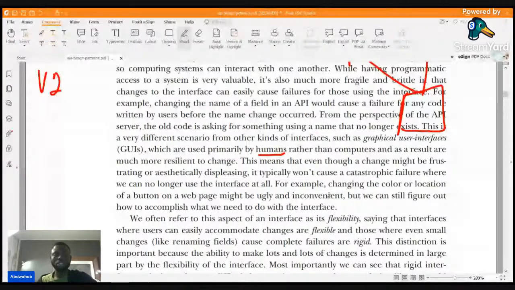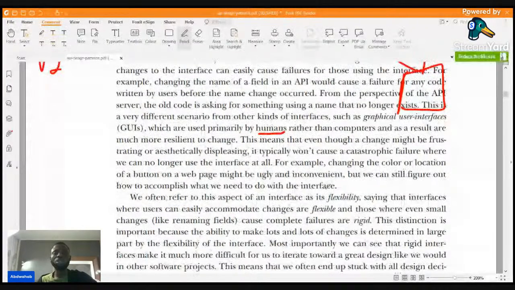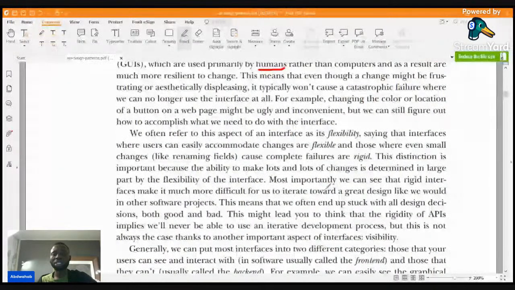We often refer to this aspect of an interface as its flexibility, saying the interfaces where users can easily accommodate changes are flexible, and those where even small changes cause failure are not. This distinction is important because the ability to make lots of changes determines in large part how an interface can evolve. Okay, so if you can make more changes, then it's flexible. If you can't, it's not flexible. Okay, I want you to get to the point.